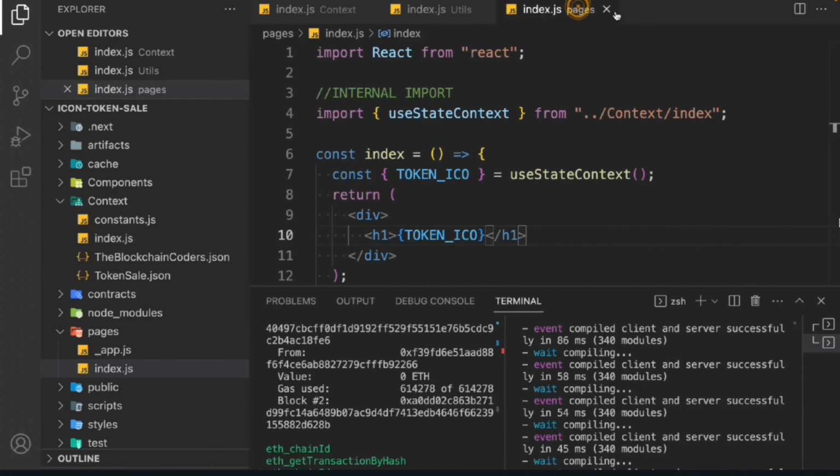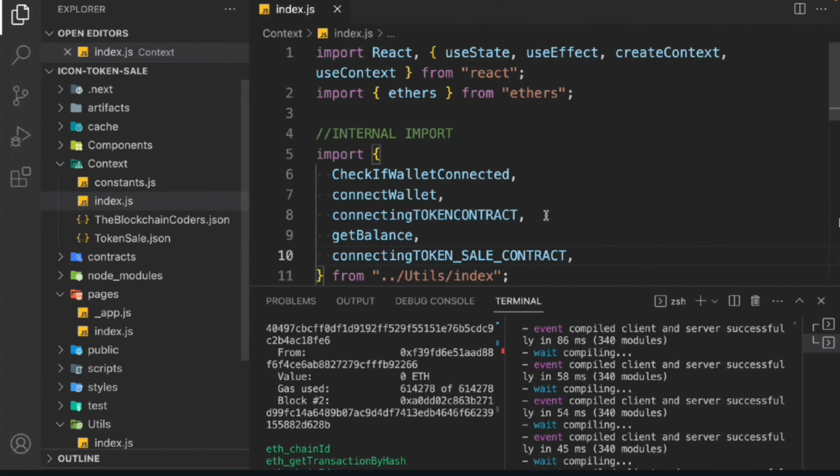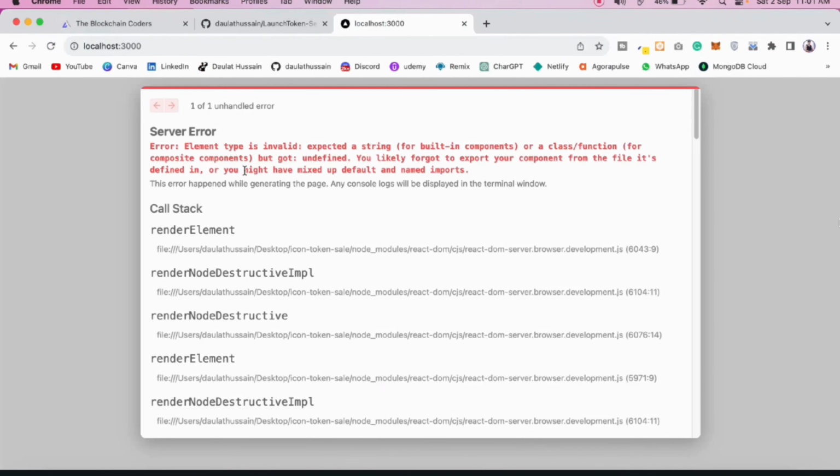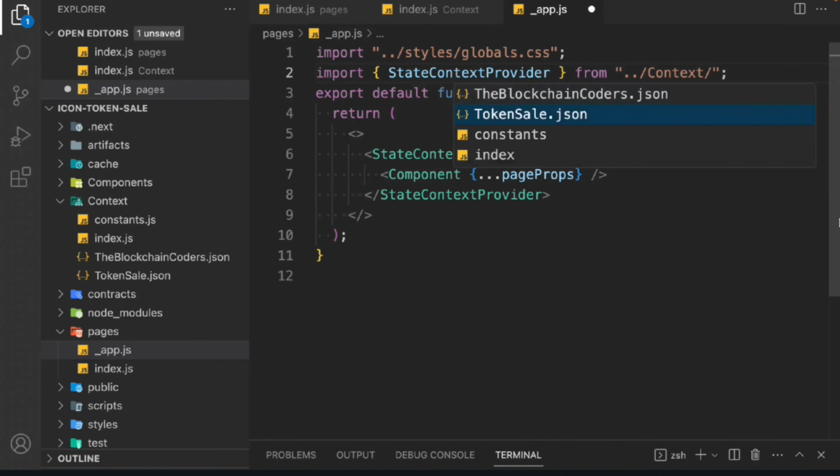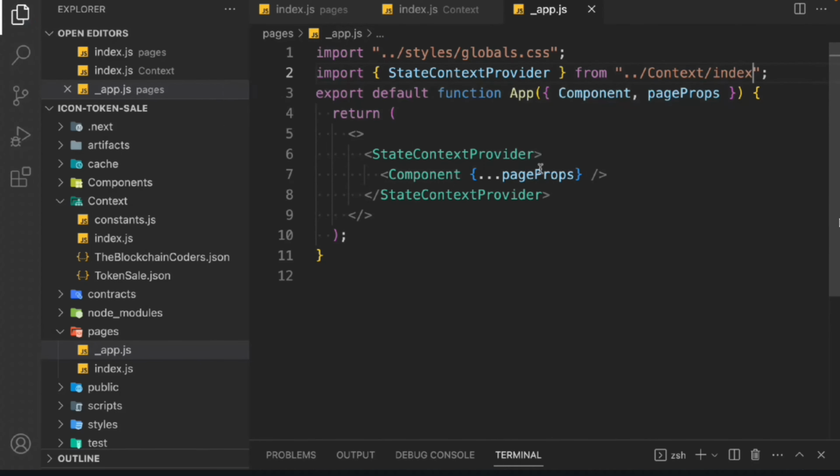You have fixed all the issues. Close all the files, come back here, and still I'm getting some error here. Maybe I have done something wrong in exporting and importing the file, so that's why I'm getting this undefined, and I know where I'm getting this issue. So you can see here I'm getting this particular problem. So come back in the app.js file, and instead of constants, I hope you guys have noticed that you have to say index. If you do that index, that will fix the issue. So I was stuck for 10 minutes and finally I found this problem.